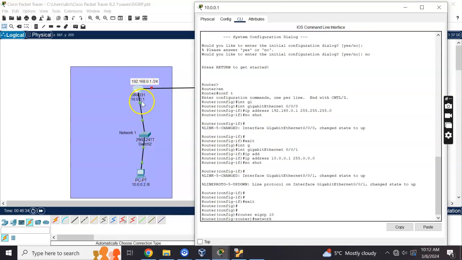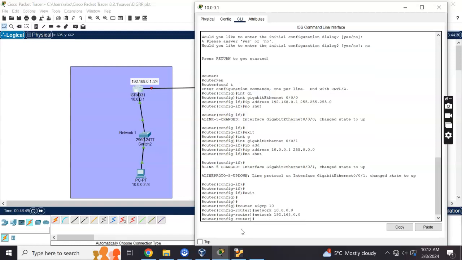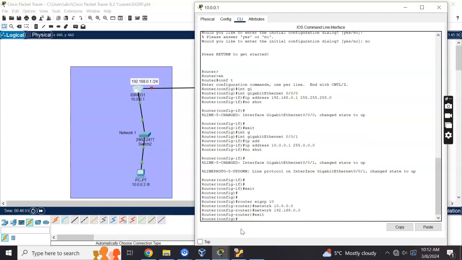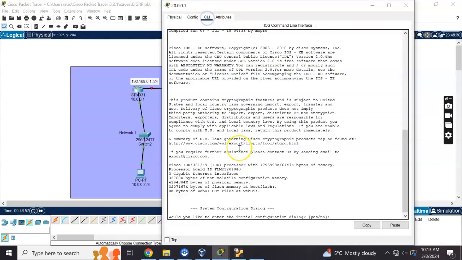So in our scenario, we are connected to two networks, which are 10.0.0.0 and the other network we are connected with is 192.168.0.0, and that's it. Let's go back and configure the same settings on the other router as well.